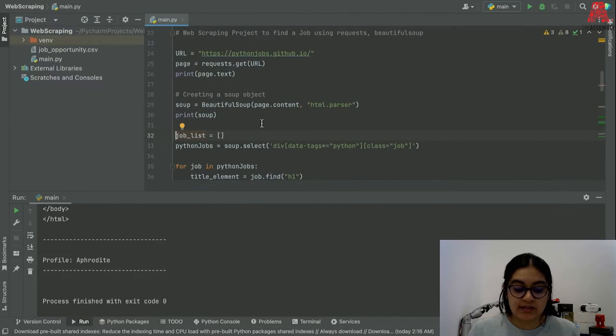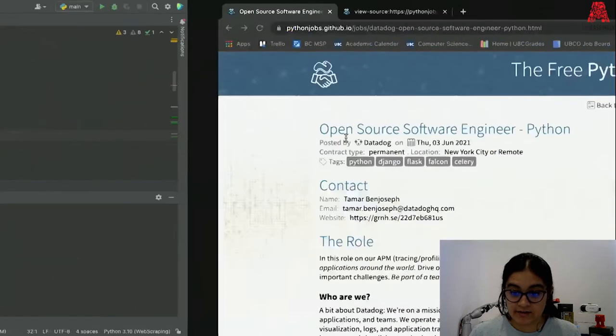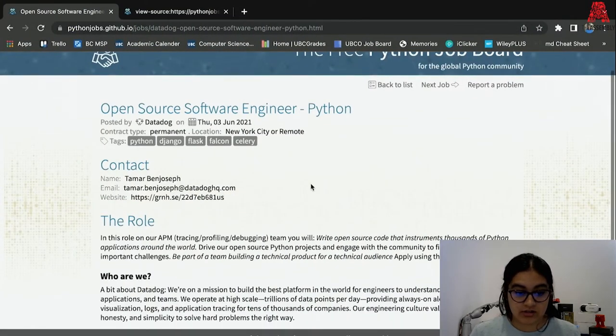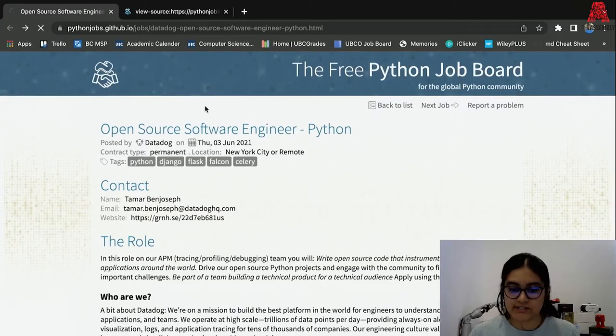Beautiful Soup is a Python library for pulling out data of HTML, XML, and other markup languages. Now, we're going to use this Python module as well as the other Python module requests in order to scrape the web. In particular, this website that I have, which is the free Python job board, which has a bunch of details on it, as well as different job opportunities.